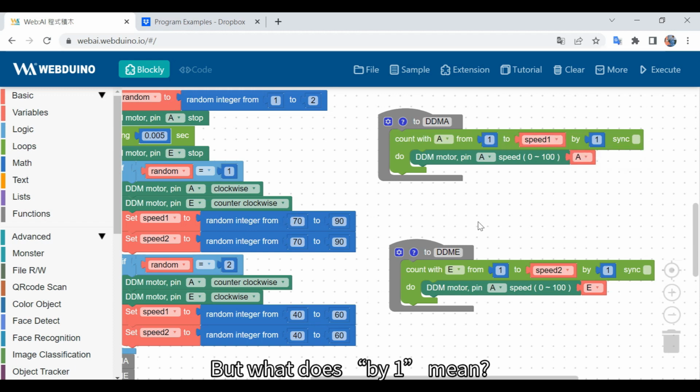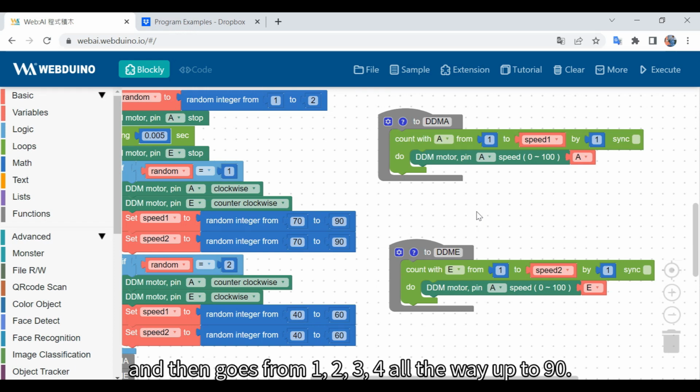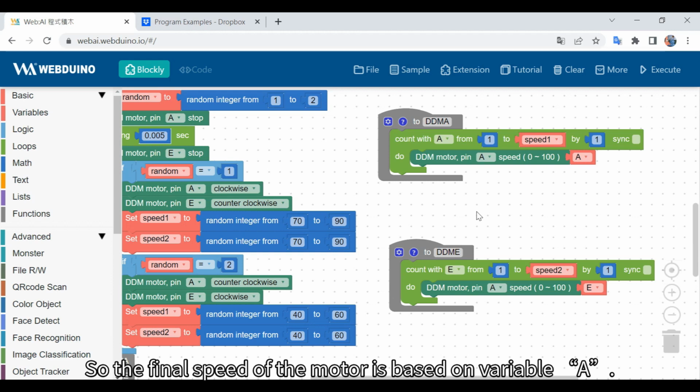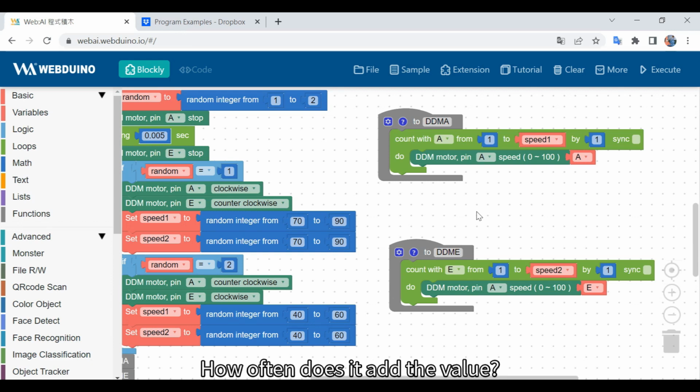But what does by 1 mean? That means it adds 1 every time, and then goes from 1, 2, 3, all the way up to 90. So the final speed of the motor is based on variable A. How often does it add the value? Well, we can control that.